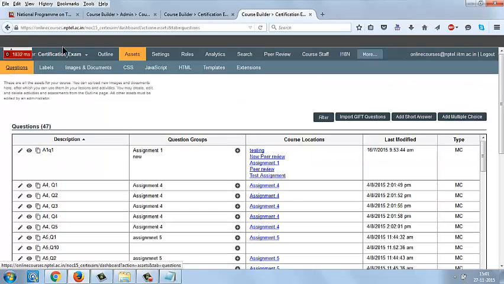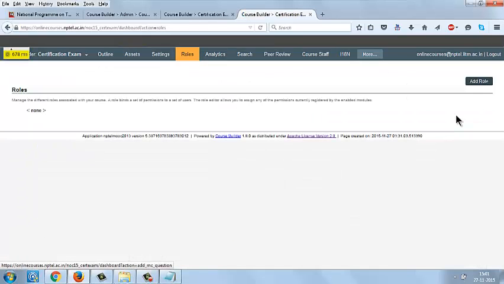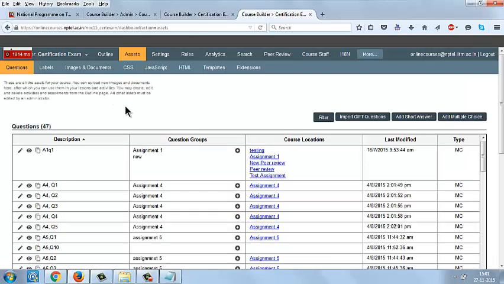We can create one more question so that we can see how to group all these questions in a single assignment. We are creating single questions. If the assignment is having 10 questions, we are creating each question here, and we are grouping it in a question group so that all the 10 questions will be displayed in a single assignment. Again, go to add multiple choice question.